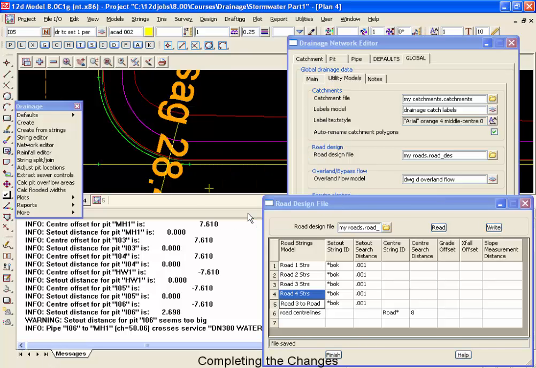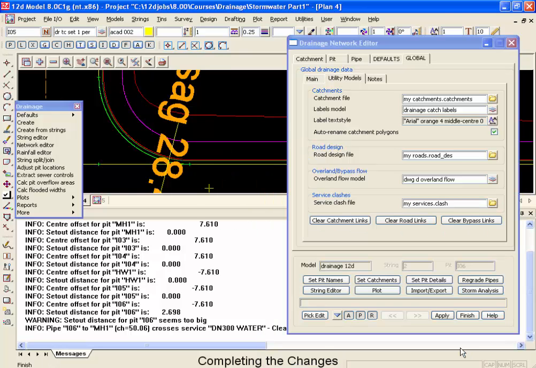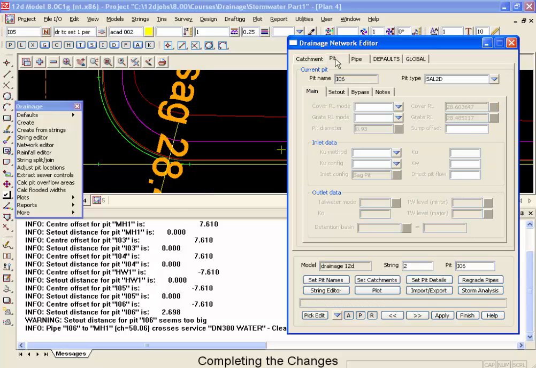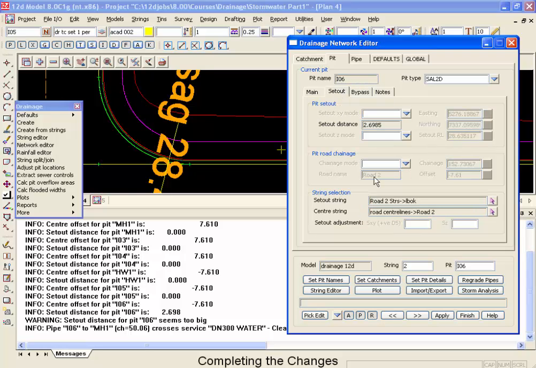Yes, I definitely want to overwrite it. Select finish, and then go back and do my set pit details. Now you'll notice there that the I06 still says that it's too large. So let's go back and double check to see what's gone wrong. If we go back to our pit tab and look for our setout, it's still linking to the road strings.